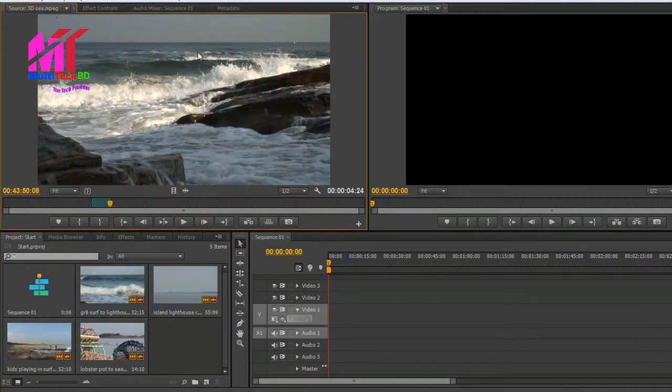So with the source monitor selected, if I was to hit the comma key, you'll see that it adds it both to my project panel and to my timeline.